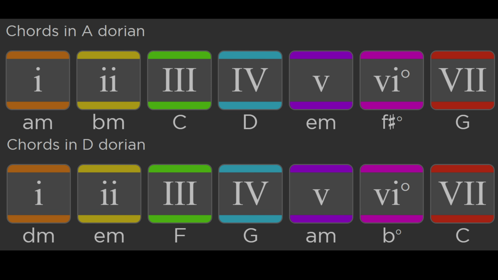A Dorian is a good key for guitar players because it has lots of chords that can be played as simple open chords. Another useful key for guitarists is D Dorian.